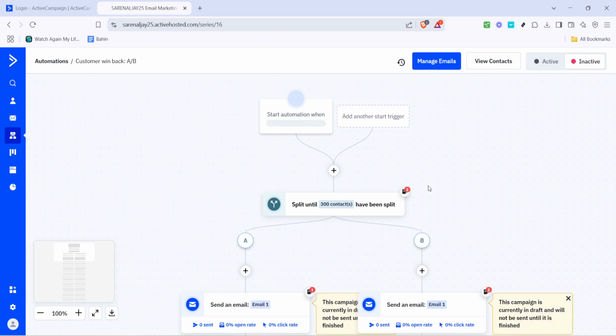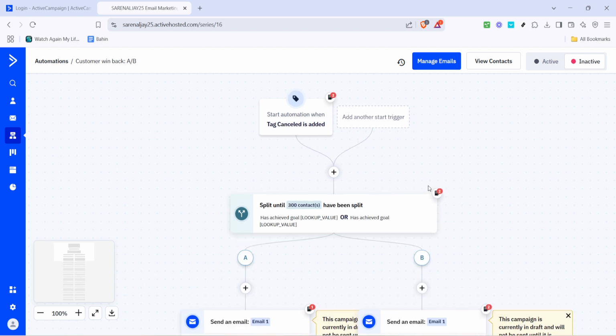And there you have it. You've successfully set up an A/B test in ActiveCampaign. By testing different strategies, you'll gather insightful data that can significantly improve your automation efforts and drive better results for your campaigns.